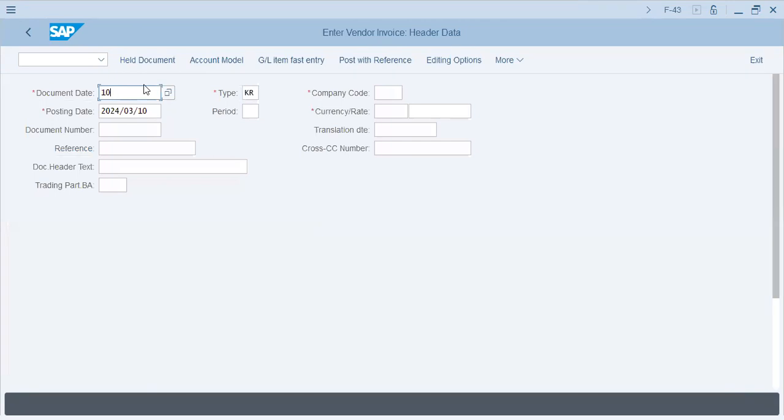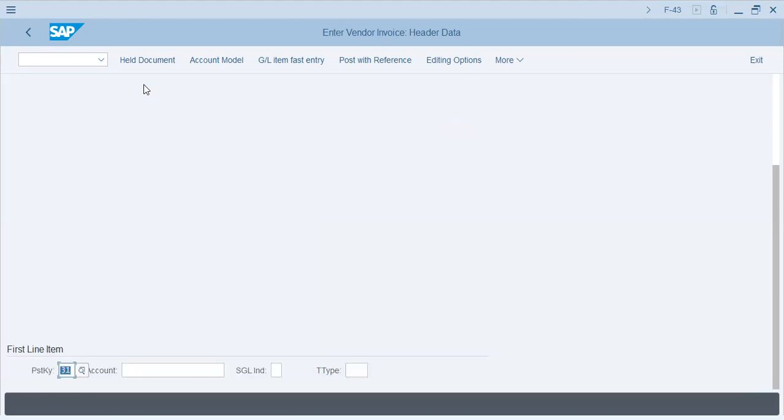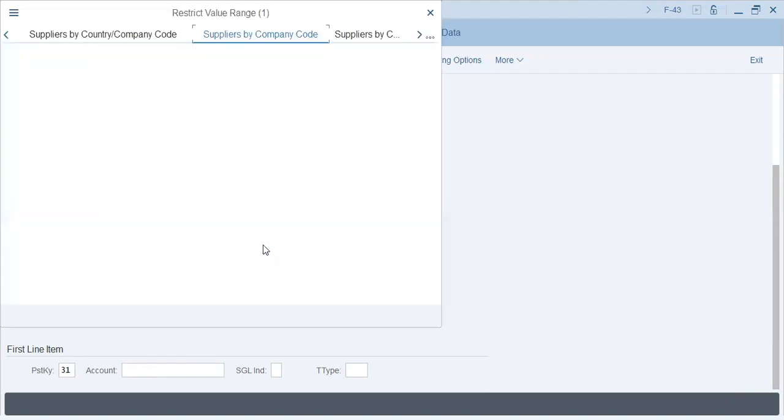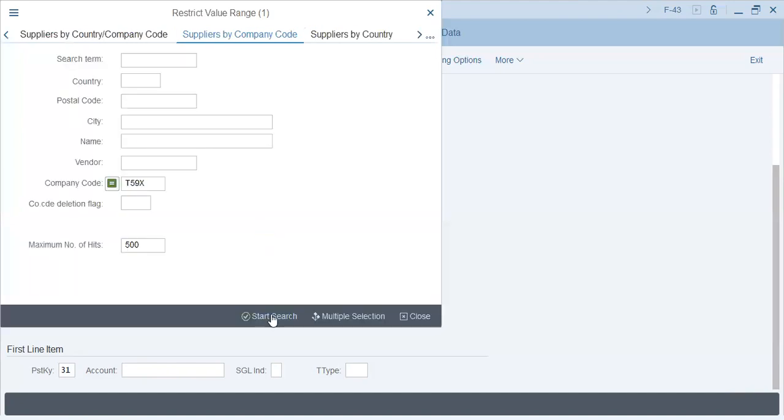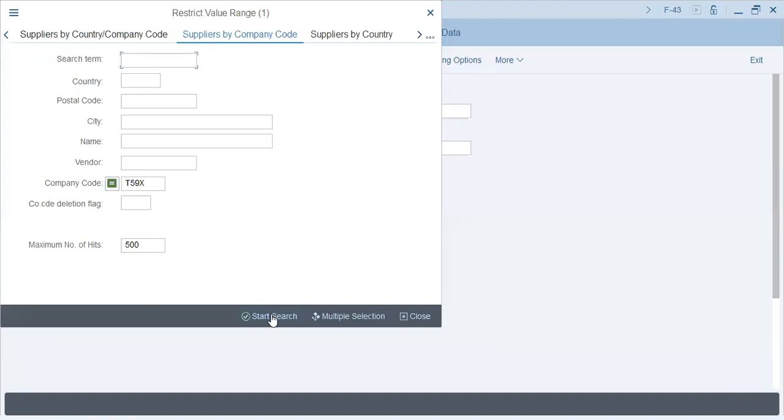Okay, today is 2024-03-16 and company code is T59X, AED 3000, T59X. 31 is the credit for the vendor. Okay, posting key is 31. Company code is T59X.